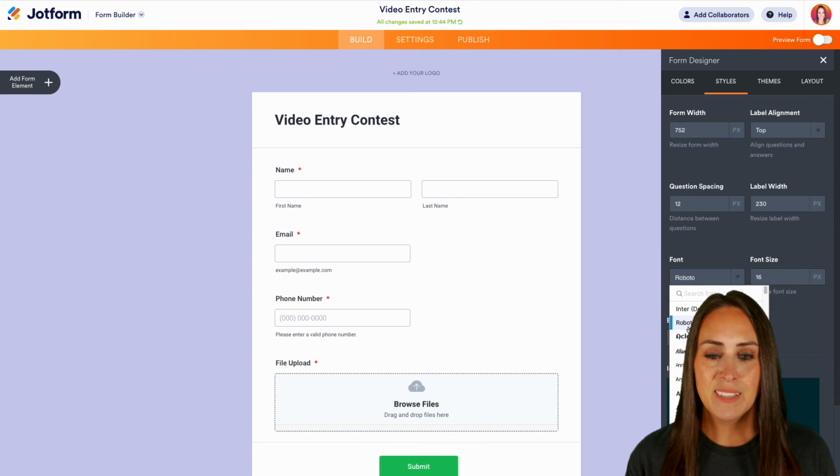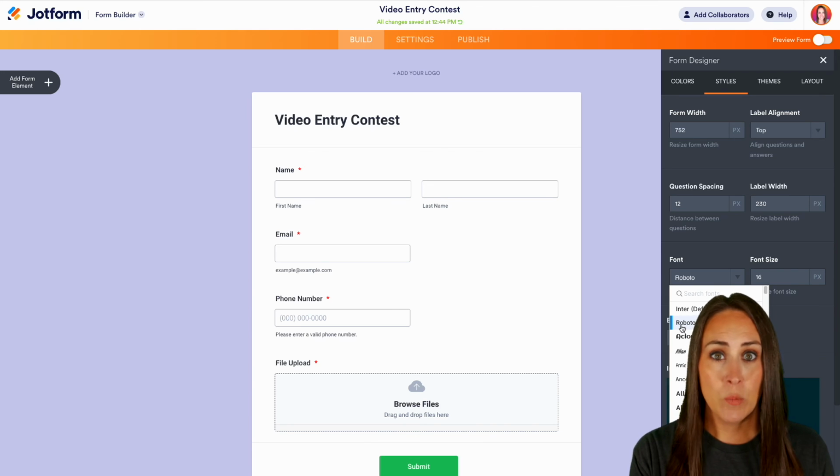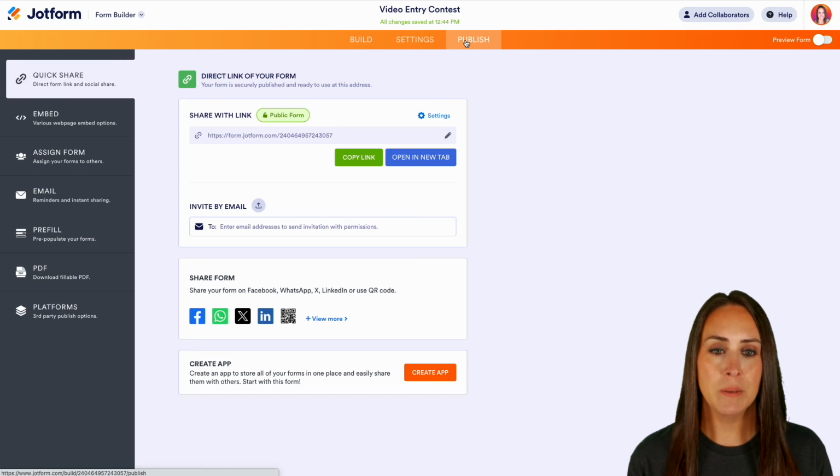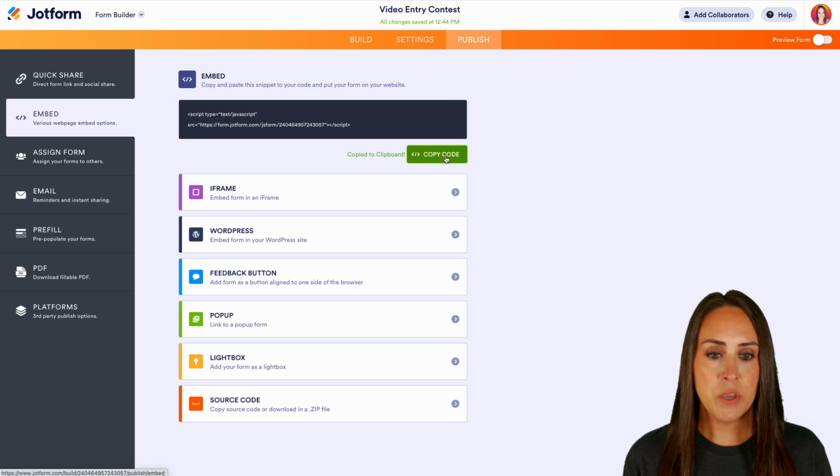Perfect. Now, let's say that you're running this contest and it is on your website. We want to make sure that this form is embedded on your website. So I'm going to go up to publish. I'm going to head over to embed, and I'm going to do this copy code right here. Go ahead and head over to my website.